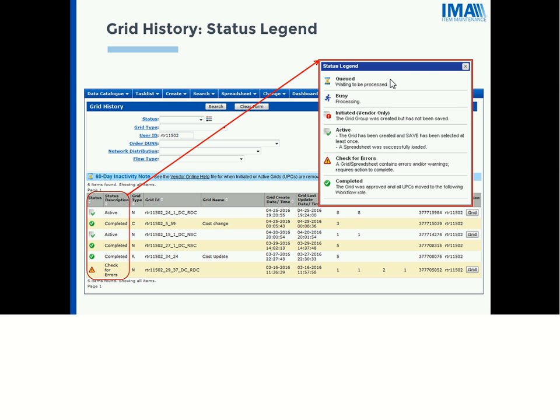You're wanting to know whether or not your items were approved, if there were any errors. If there are errors, you'll see check for errors. If not, you'll see the green circle with the check mark and it'll say completed.